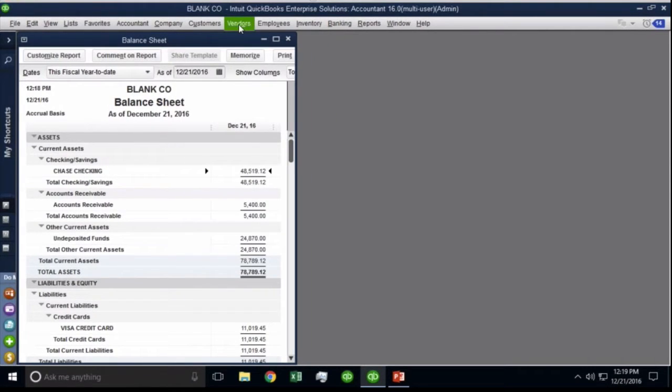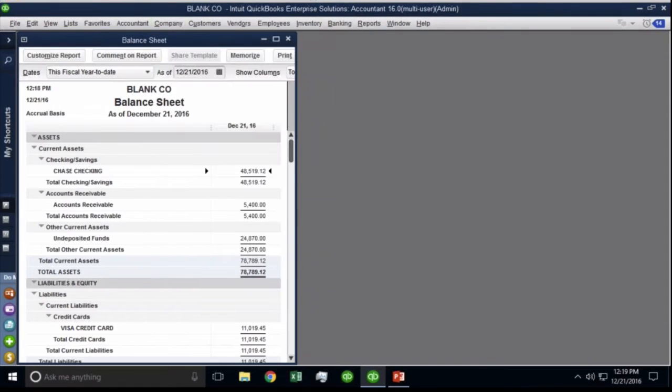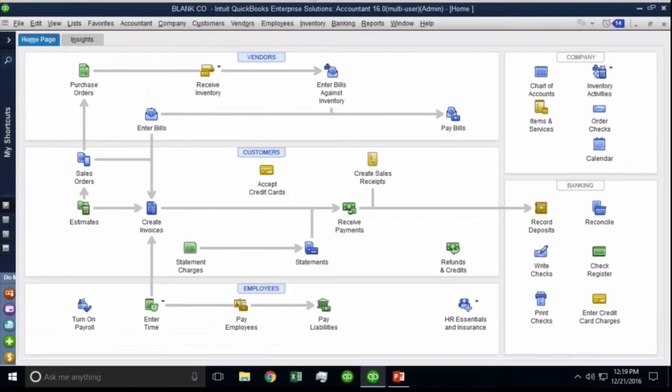Then the next step, here on the vendors menu, is to click where it says receive items. Now I'm going to pull up the home page because it's really important to see it graphically here. So we started with the purchase order, which was the first step. Then we're going to move into receive inventory. Now, for the context of this presentation, we're going to separate inventory receiving and the bill as two separate transactions. And we're still working in a QuickBooks file that does not have enhanced inventory receiving turned on.